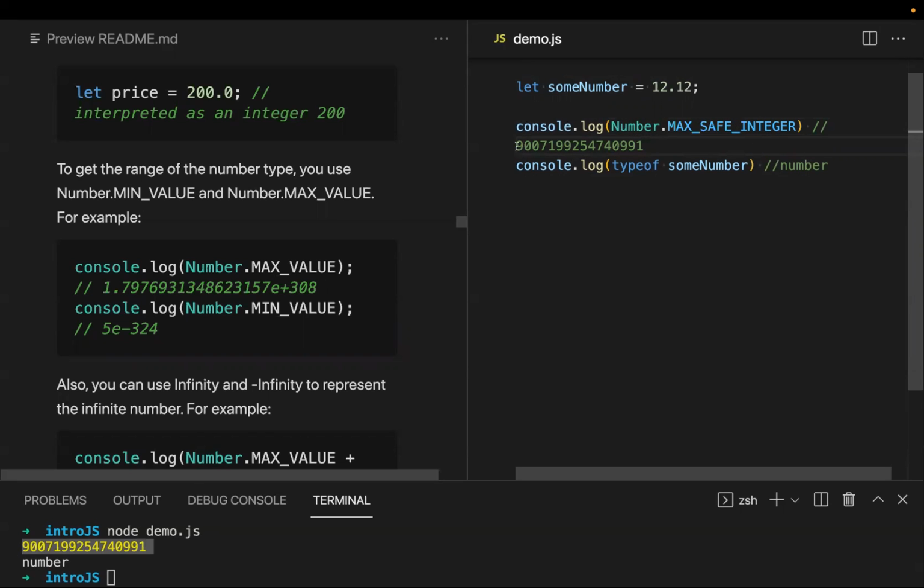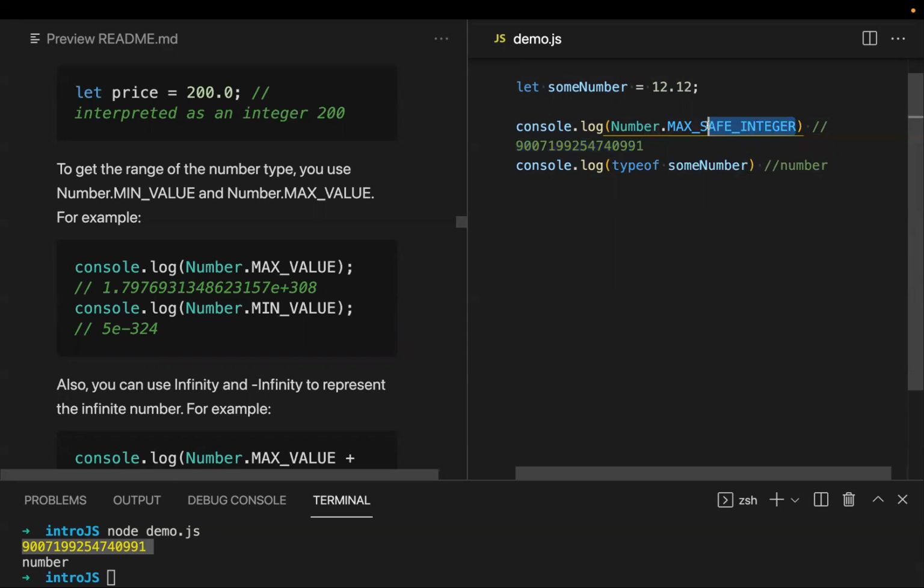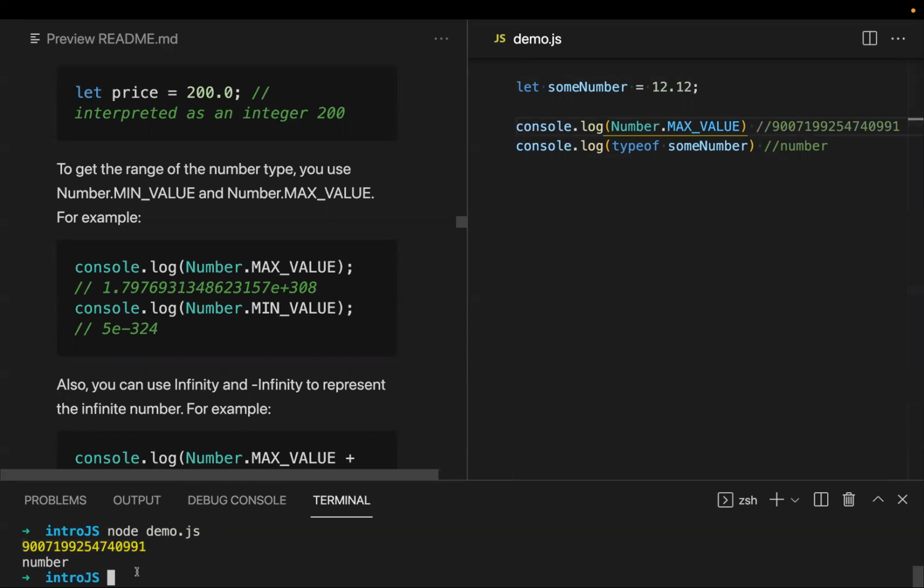So if you want a bigger number than that, we're going to have to look at another type of data. I can also do max value just to see some of these values. Notice that's a lot bigger. This is a float, so we can go all the way up to 1e308, which is a huge number.